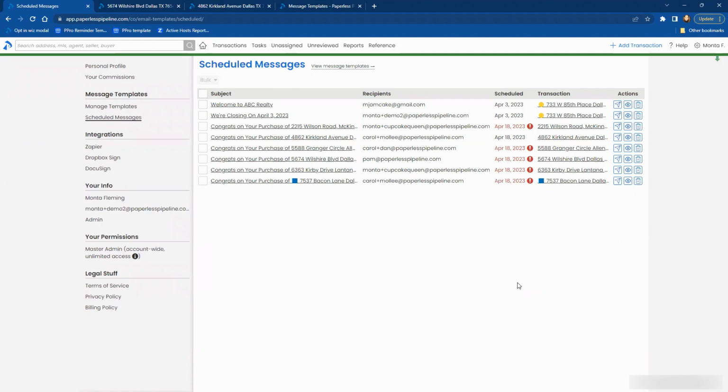Alrighty, so that is the first method of scheduling messages. The second method involves scheduling messages from transactions. Okay, so this involved prepping your message templates so that they're auto-generated and sent to this queue. Sending messages from templates allows you to draft them and then set them to be automatically sent at some later time. So let's head over to a transaction.